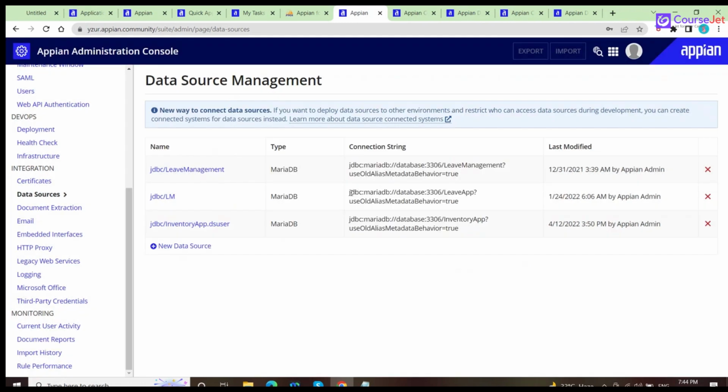See here, this is a sample connection string: JDBC, the database is MariaDB, and you have a database with a port number. Every database system will have a port number, which you give, and you have to give this metadata behavior, which is true. And this is the schema name, you have to give it. That's how you construct a connection string, and you can test it out. If you test it out, you can access that data source from Appian applications. I will tell you how to access it later. This is how you make an initial connection.